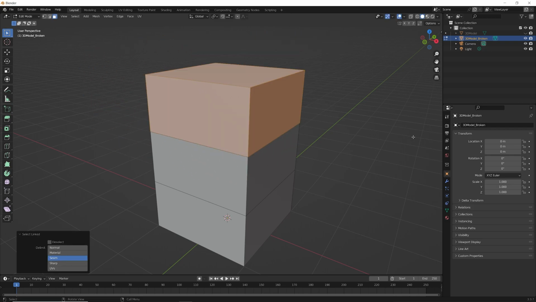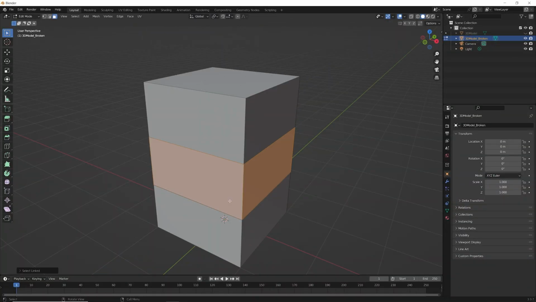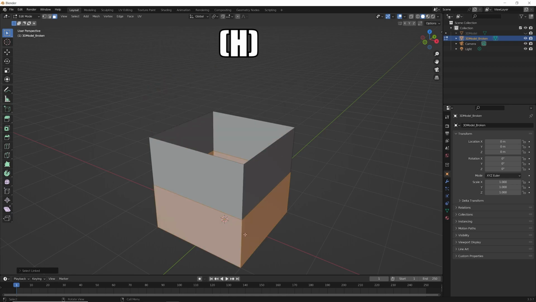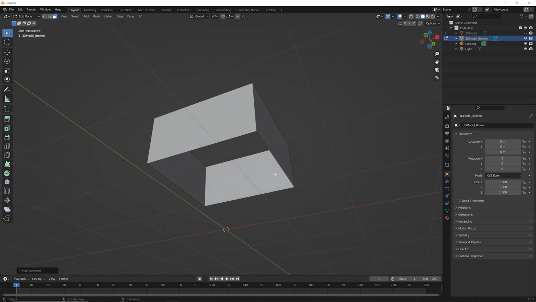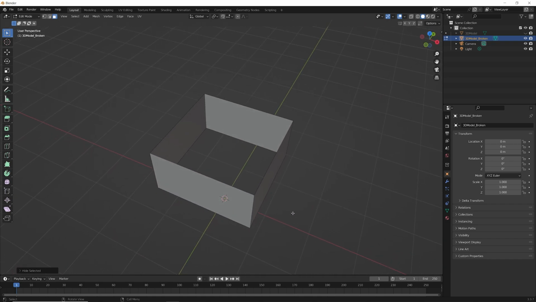Okay, with that out of the way, let's continue. Now let's first focus on the middle piece. For that, I'm going to hide the other pieces by first selecting the piece I want to hide and then pressing H to hide it. Now we only have our middle piece visible, but we see one big problem here. The piece has a big hole in it because our 3D model is basically hollow.